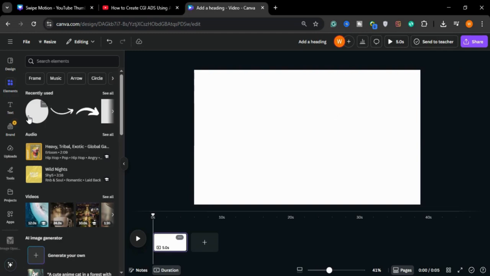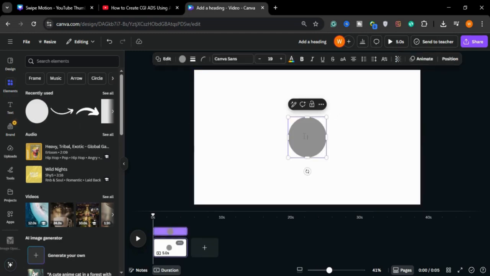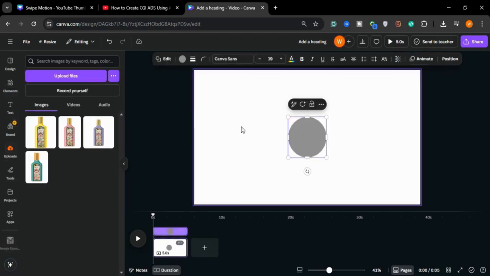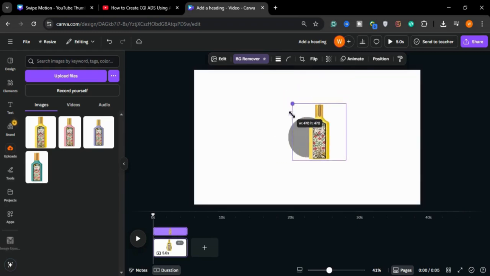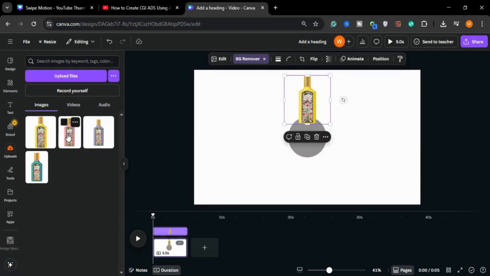In this video I will show you how you can create a swipe motion like this in Canva. First we will go to elements and we will choose a circle here. Now we will go to uploads and these are the images which we will use here. We will remove the background of these images and put it here in the center.